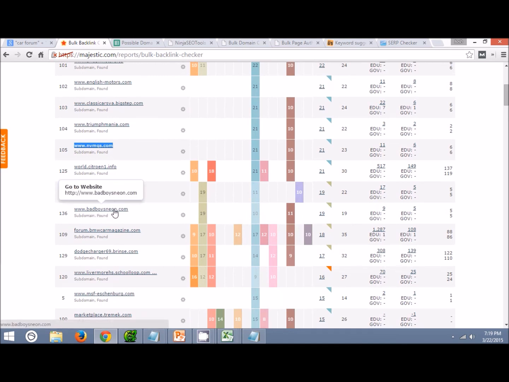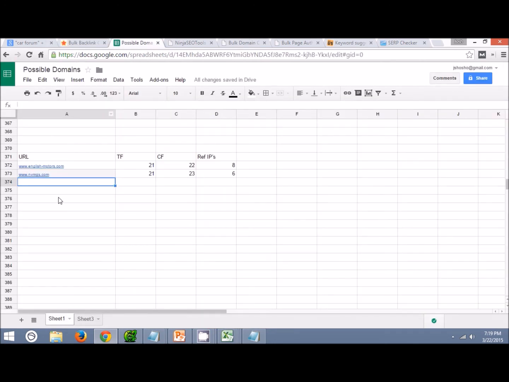Just for this example, I'll copy it over. But from now on, I'm only going to keep the ones that have over 10 backlinks, okay? Or 8 to 10 is my absolute minimum.